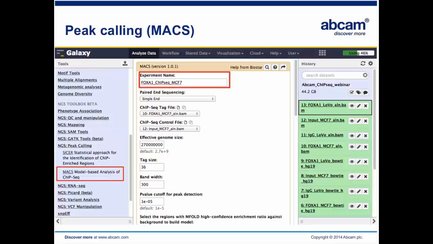Then, choose the ChIP file, which is the FOXA1 ChIP file, and the control file, which is the matching control experiment, input control for MCF7, IgG control for ZR-75 cells. The default genome size is 2.7 billion base pair, and this is for human cells. For different organisms, check the MACS website for the genome size. Then change the tag size to your sequencing read length.